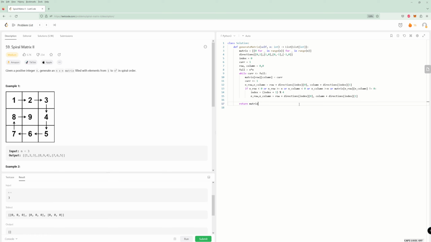Okay, let me just double check the work here. So matrix, fine. Direction, so right, down, left, up. Correct, right, down, left, up, yep. Index is going to be the index in directions that we are first going, which is going to be this one, yep. Cur is our starting value, row and columns are row and, yeah. Oh. One issue.